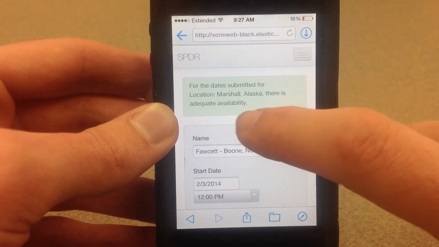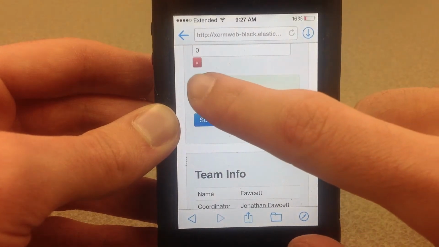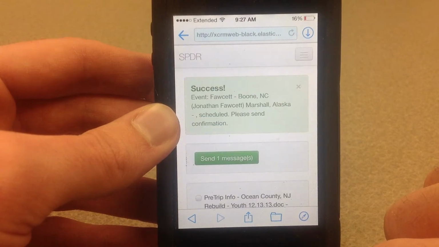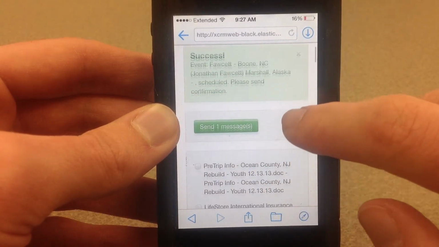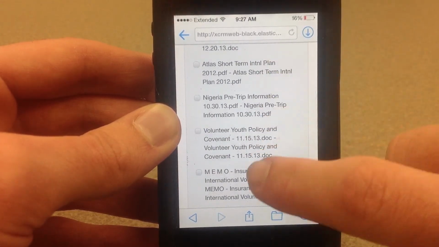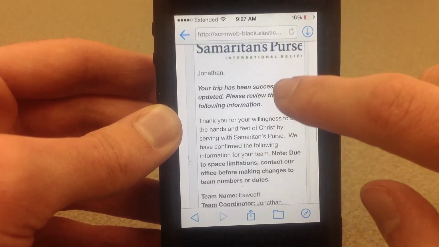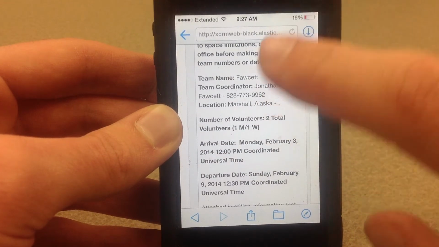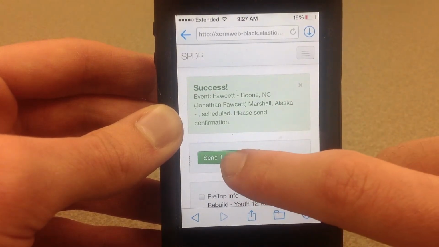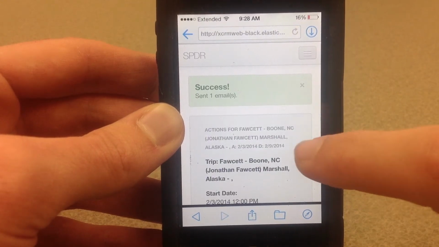And you will see that there is adequate availability for this trip and for the numbers. Scroll down and click confirm and click schedule once more. At this point, you want to send a communication, send an email, and this way it will be in our records. This email is already pre-populated with all the necessary information, but we'll know that there has been a change. We'll send that message. Even if they're already on site, that's okay. We'll go ahead and send the message.